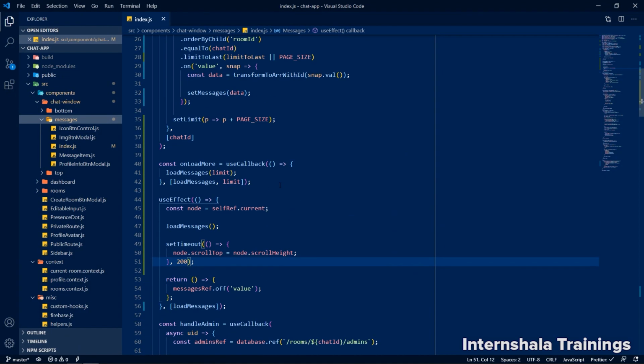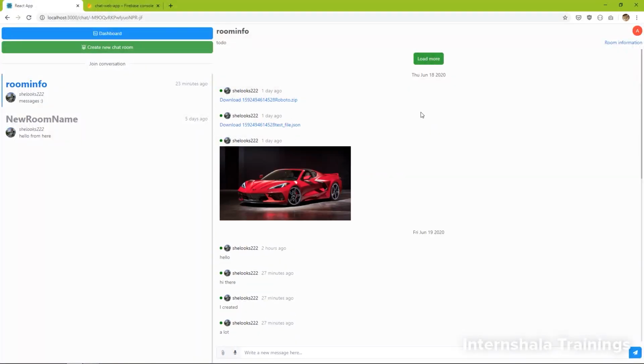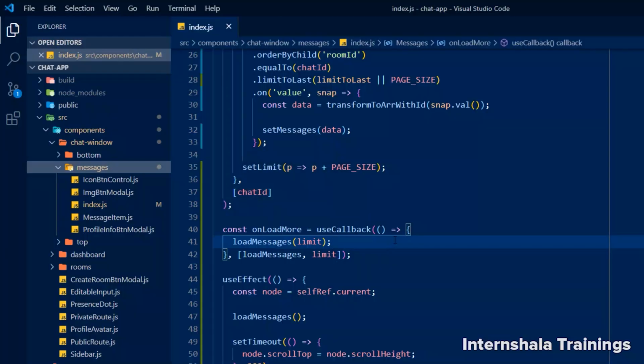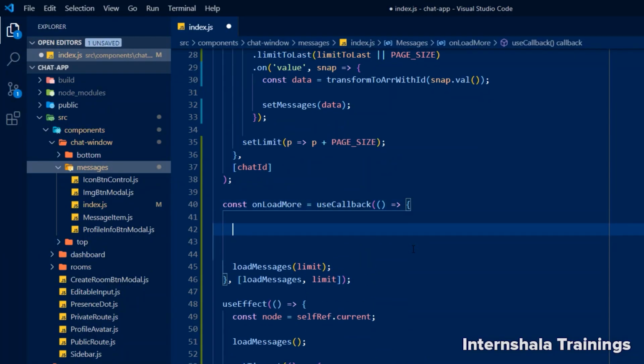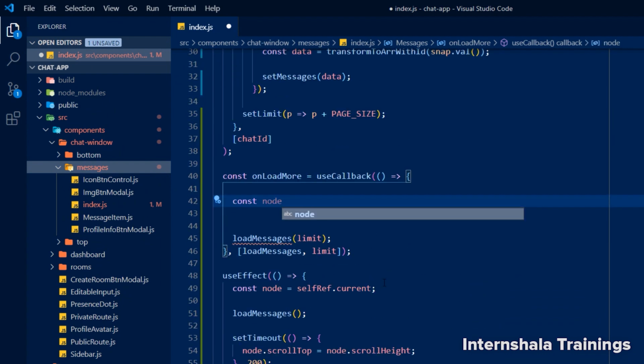Okay, our next approach is to actually keep the scroll position when we click on load more, so we are not scrolled to the top. Well, for that, inside load more, in the first place, let's again reference our current element. So node is going to be selfRef.current.